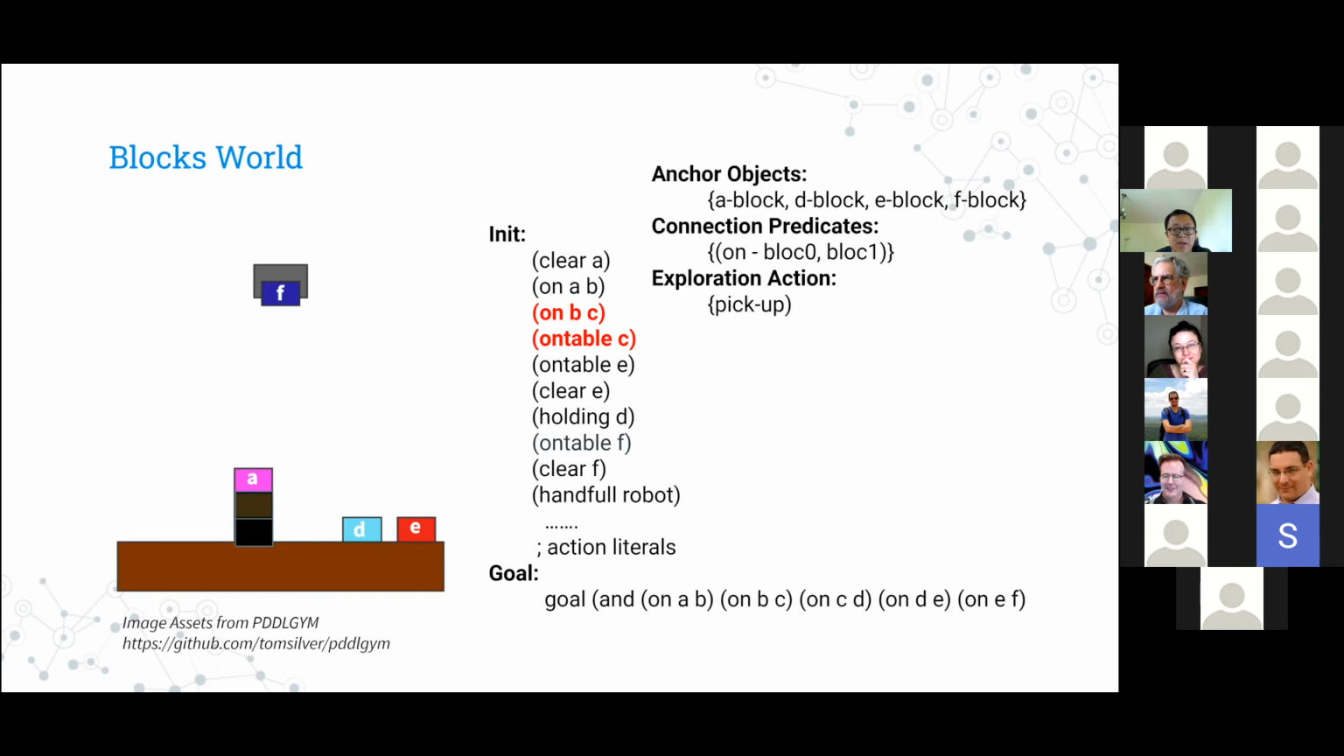The exploration action is defined using the pickup action for information gathering. So with this definition, we can interpret this problem as viewing the blocks from a bird's eye perspective. And then when we lift one of the blocks, we can see what block is underneath it. The blocks world example, as well as the elevator problem, shows that our method works beyond just agent navigation.